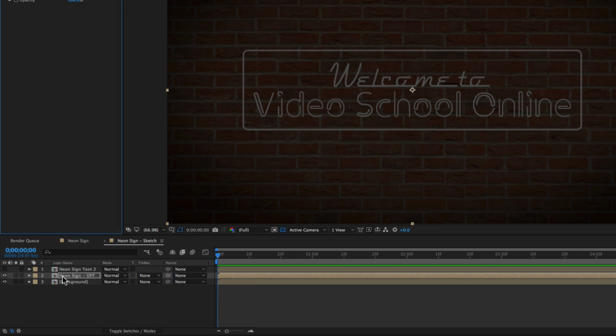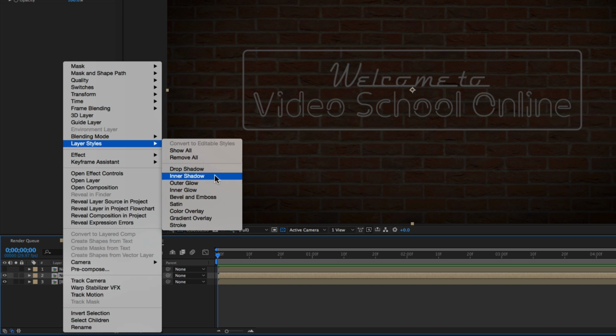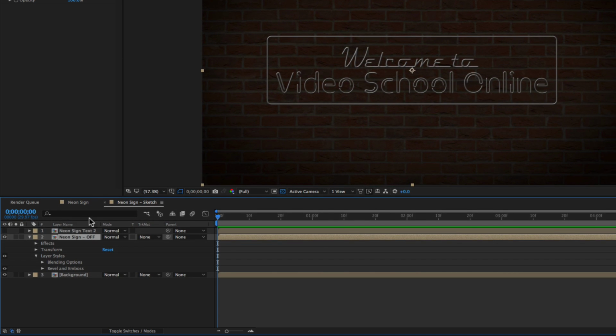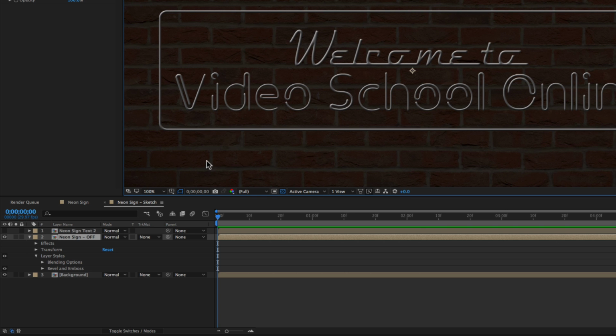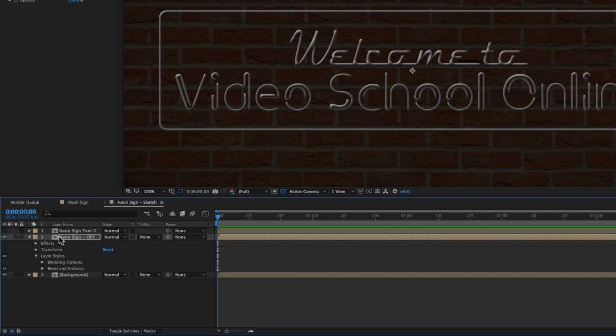So let's add a layer style to this. Right click, go to layer style, bevel and emboss. And this is what's actually going to create that rounded look. You already see it a little bit, and if I zoom in even more, you can see that it looks kind of rounded. But let's go under our bevel and emboss settings and change the size to 10. That looks a little bit more rounded to me. So I like that.